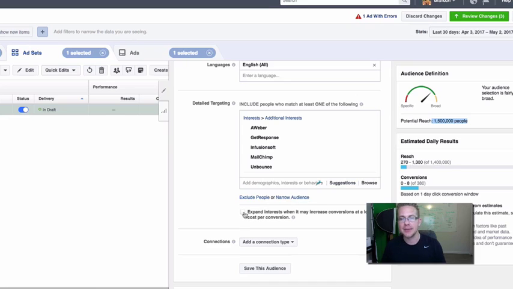Now, if I were to expand my interest, watch what happens. You see how now I'm at 170 million people. 170 million people is too large of an audience. You're not going to get the results that you want because you're not going to be able to outbid the people in that market, especially on a $10 per day budget.